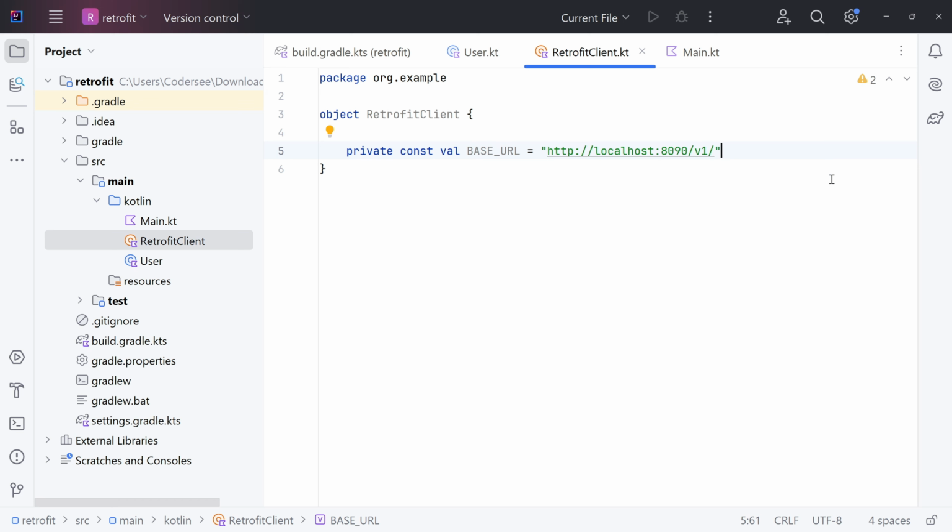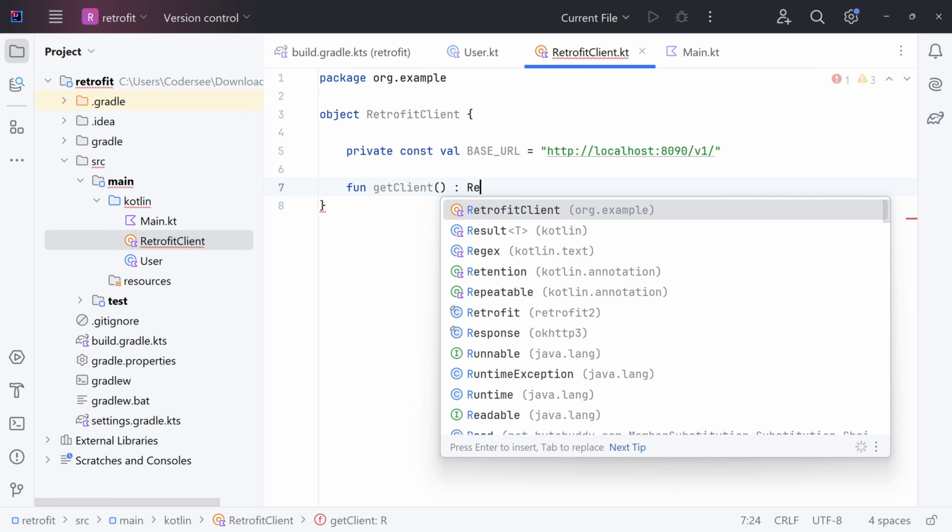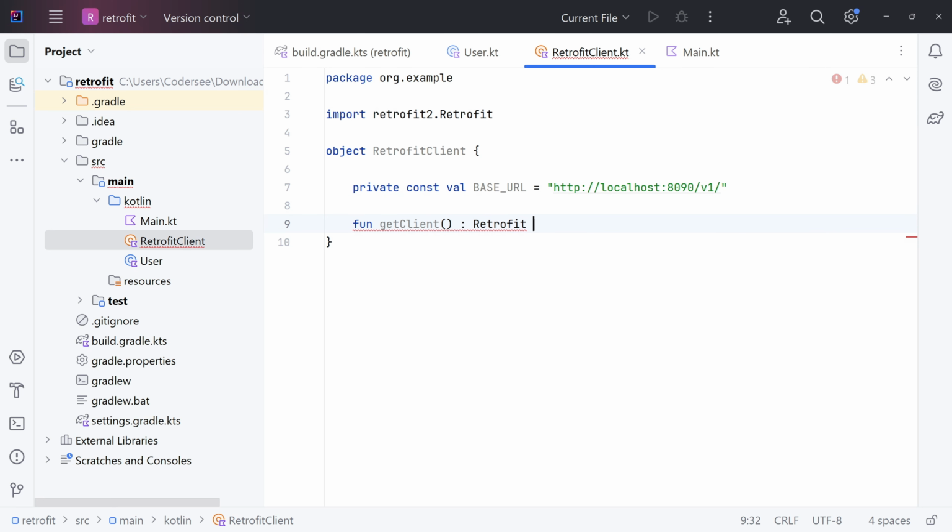Next, let's add the function called getClient that will return the Retrofit instance. Fun getClient. It will not take anything, but as a response type, I would like to return Retrofit. Wonderful. Equals. And now let's build the Retrofit instance. Retrofit.Builder. Let's instantiate that. The first thing I would like to set here will be the base URL, and we'll use the constant we defined already, BASE_URL. Let's specify the value from BASE_URL.